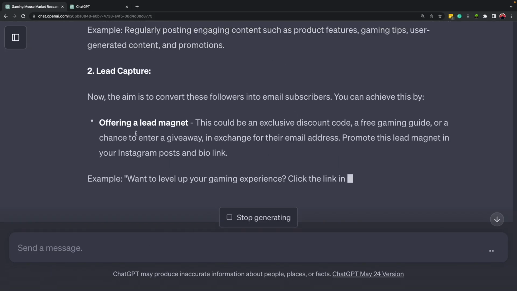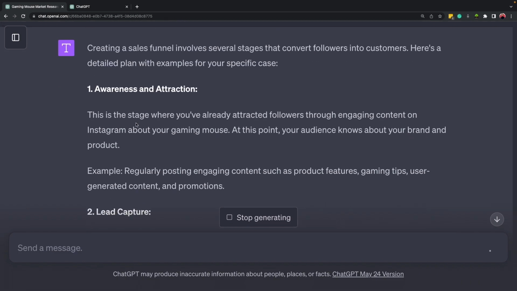All right, it's writing the answer and let's go through it together. The first step is awareness and attraction. At this stage you have already attracted some followers, and we need to keep them engaged. At this point, your audience knows your brand. So the example is that regularly we need to post engaging content such as product features, gaming tips, and so on, like stories, posts, videos, etc.